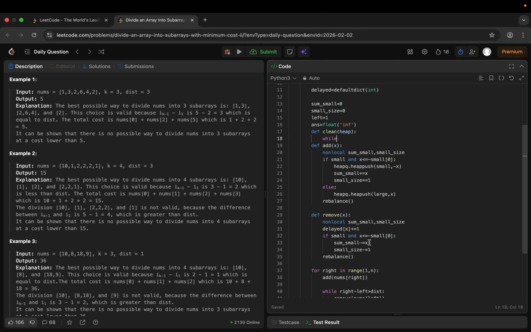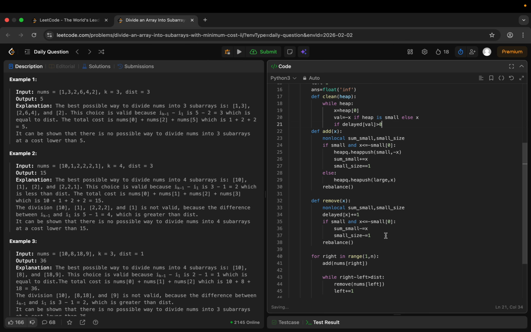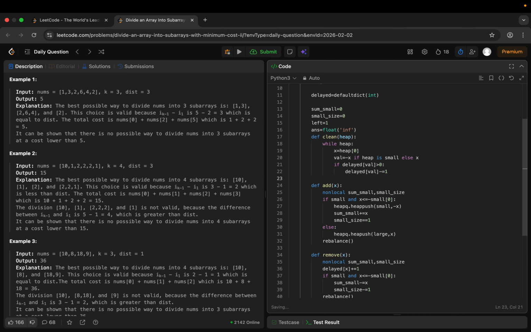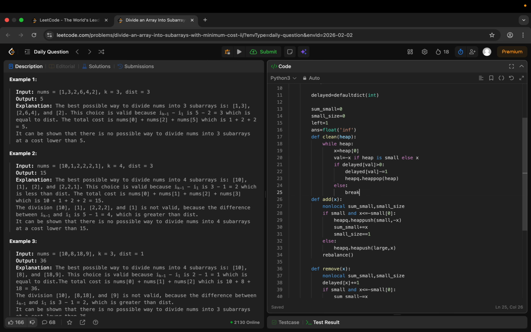Now the same thing, if delayed of value is greater than 0, as we have said here, if plus 1, if it is marked to be deleted, it is greater than 0. If delayed of value x is greater than 0, we can simply decrease its value by minus equal to 1 and heapq dot heappop this value from the heap, whatever it is, small or the large one. And if it is not marked, so it is the top one, we can simply break out of the loop. Nothing else we can do here until it comes at the top.